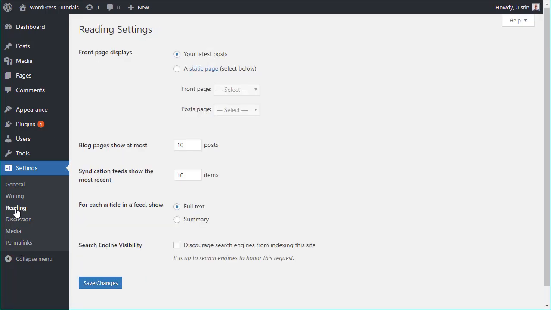My second place to go is to reading. Now here, what I like to do is change this to 5. So that way it only displays 5 blog posts on any archive page. I'll save those changes.